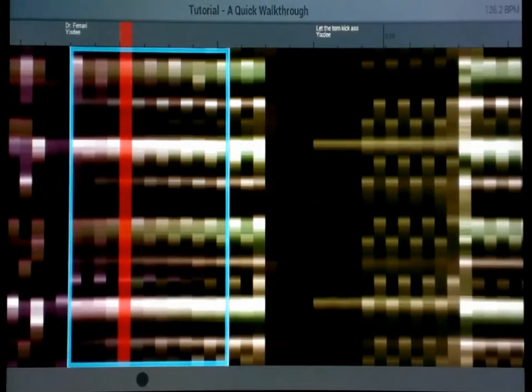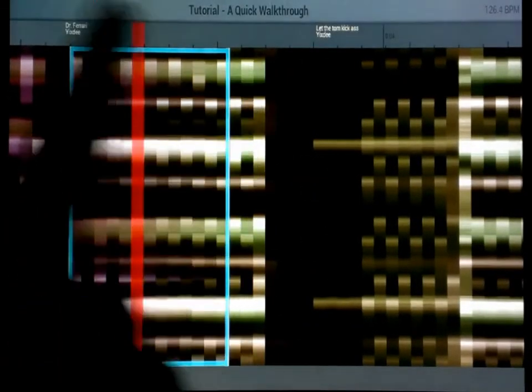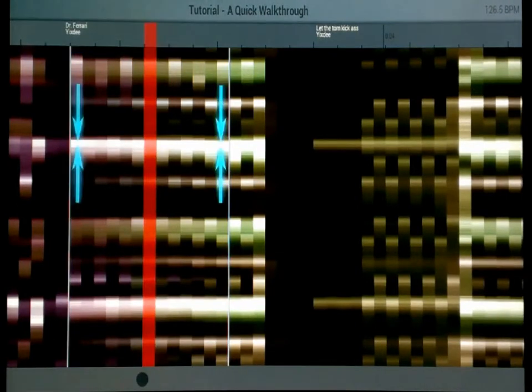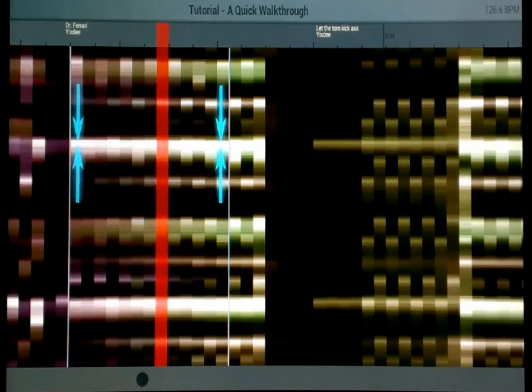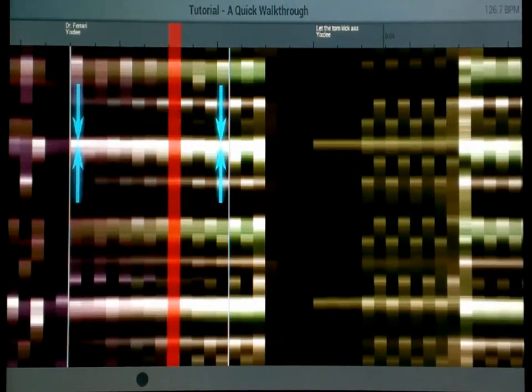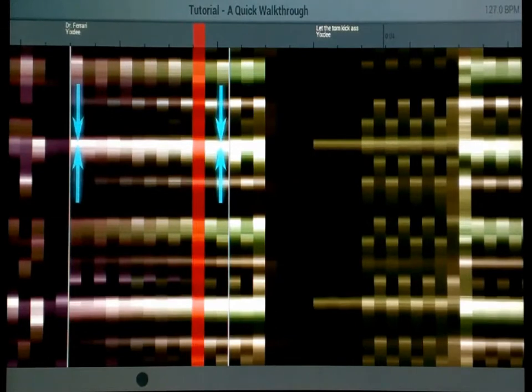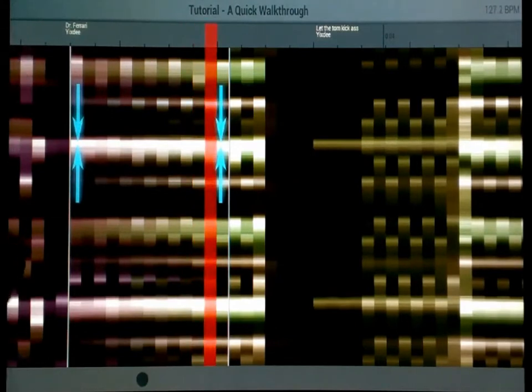Currently, it's marked by the blue rectangle. This transition is already correctly aligned. The beats from the left track, these are those 4 beats, line up nicely with the beats of the right track.